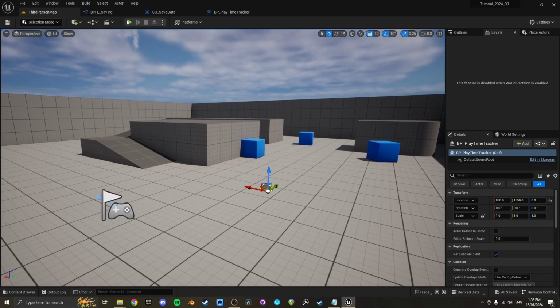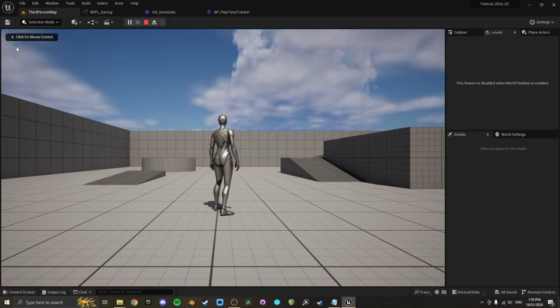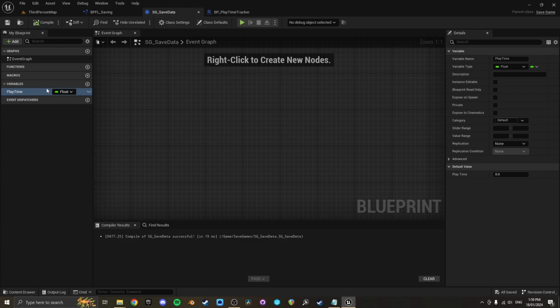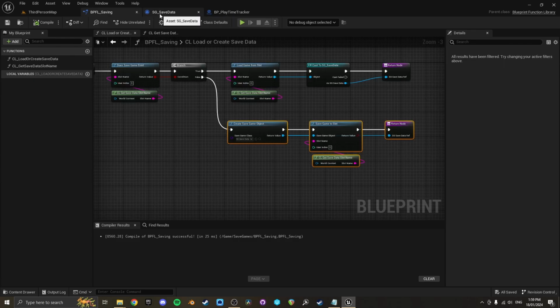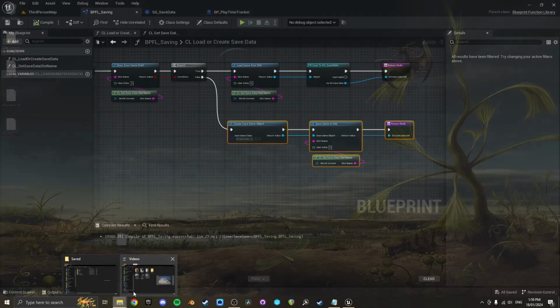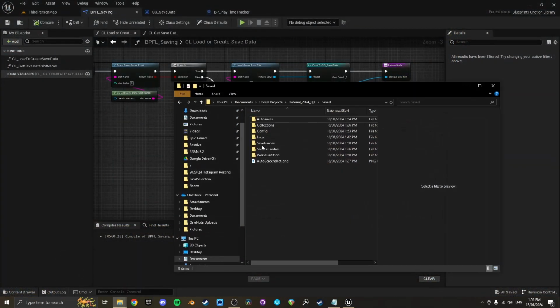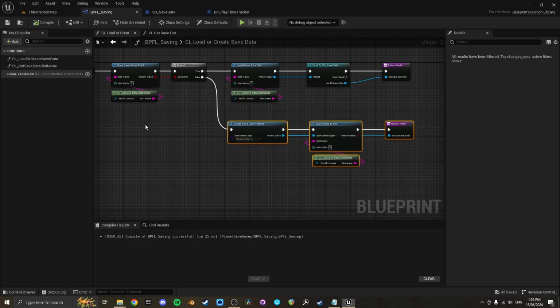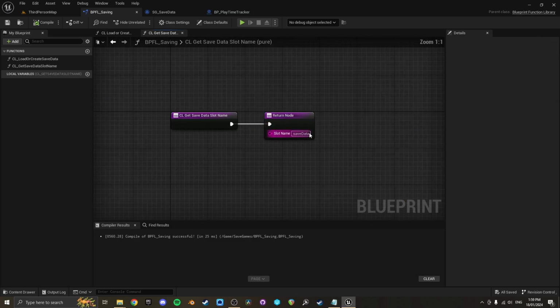Okay, so if we jump in the game like this, you can see the playtime is 0 because that's the default that's inside the save game here. Now, where this is saved, I mentioned this before, but I'll just quickly show you again. Inside of your project folder, inside the Saved folder, you've got this SaveGames folder, SaveData. This is the slot name that we gave it with this function here.